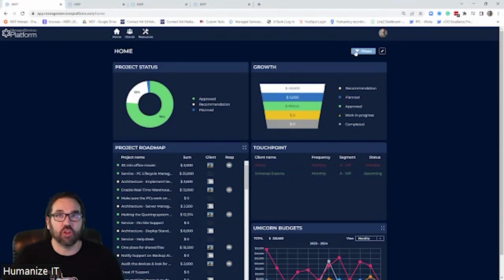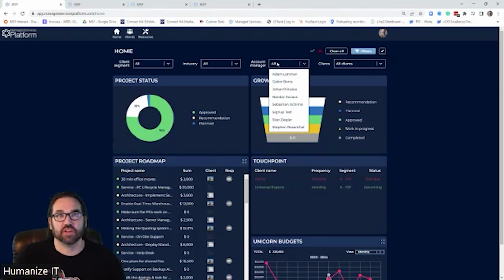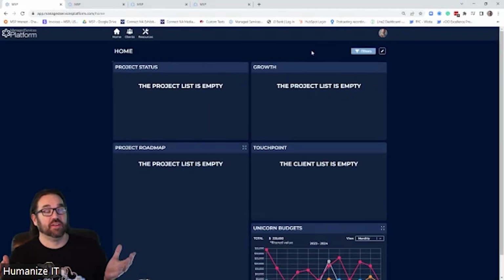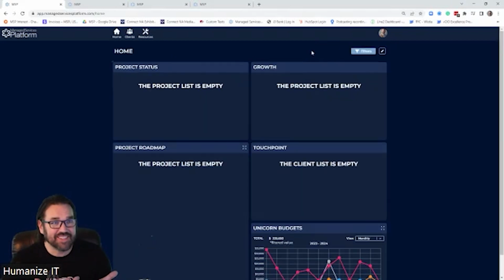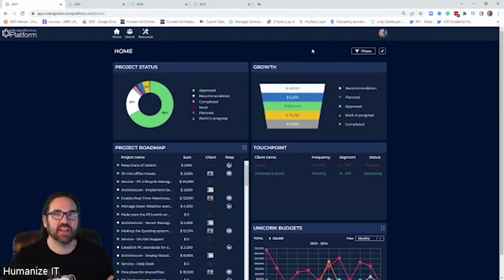Or maybe you've got a large team. Maybe you're on an elite plan and you want to know how the account manager is doing. Come in here, grab the account manager for those clients. So Skip, how's Skip doing right now? He didn't show up, but he has no projects, no clients assigned to him. I should probably work with Skip and figure out why he doesn't have any clients assigned to him. These are the narratives you care about. This is how you want to figure things out.